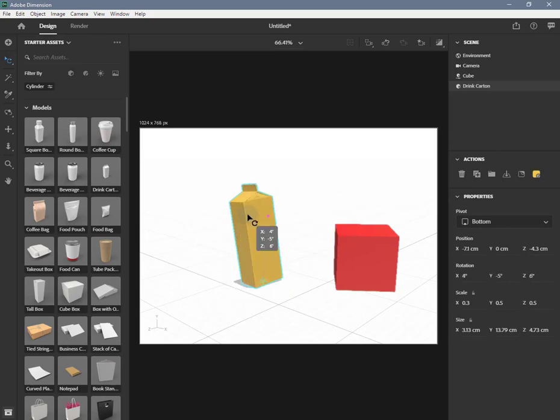This can be useful for quickly rotating objects without the need for numerical precision. You can access free rotate by clicking and dragging on the object itself, not on a handle, while the select and rotate tool is active. The rotate tool also allows free rotation around all axes.